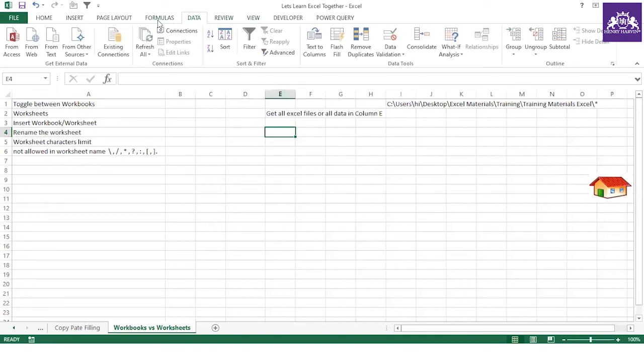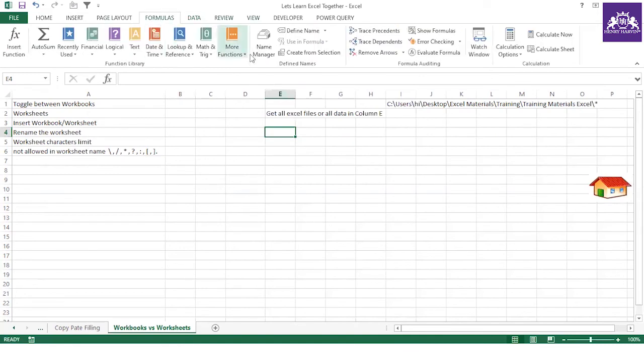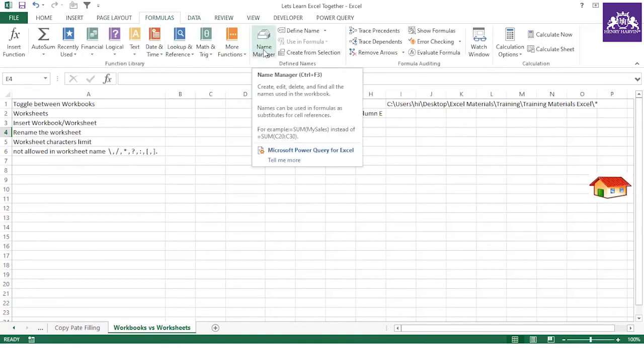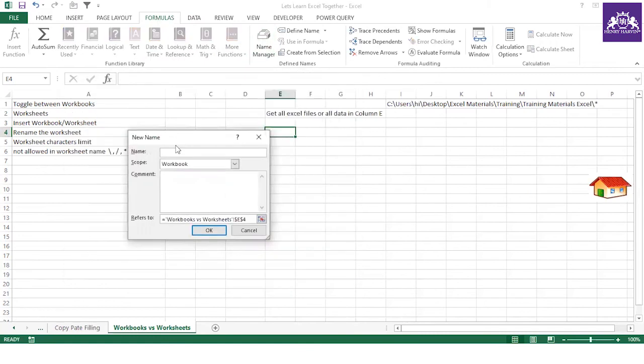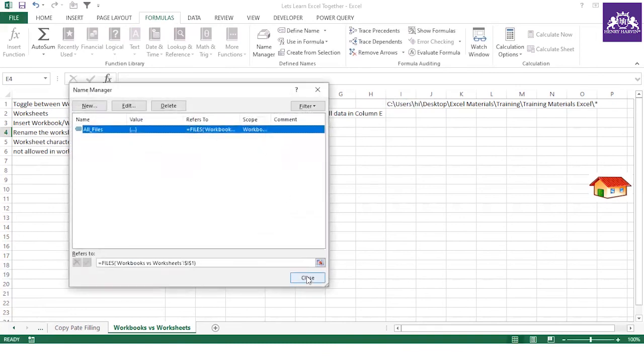If you go to Formulas, you have Name Manager. If you click this Name Manager, you have to click New, and in the name I'm writing all files. And this is the formula which we have to use, the files formula, and select this cell. It is locked by default. Now you know that my named range, all files, is created.